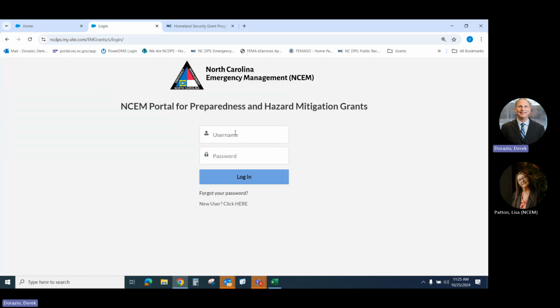If you do not have access to Salesforce and you're a new user, you would click here and fill out a registration form. Each organization, it's called an account in Salesforce, can have up to 5 contacts associated with that organization. So you can register to represent your organization or register a new organization using the new user click here tab. If you have trouble with your password, you can click there, or you can send us an email at ncemsalesforce.gov, and we will assist you with a password reset.